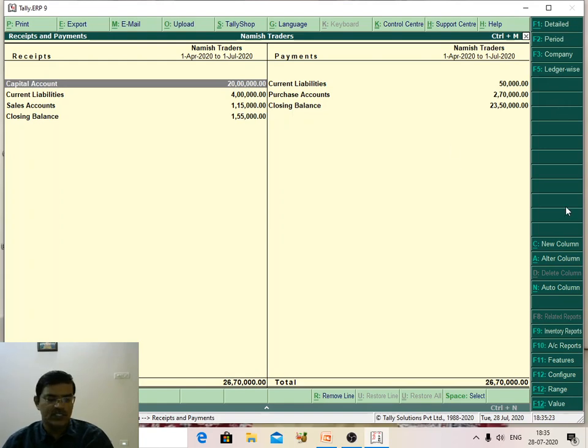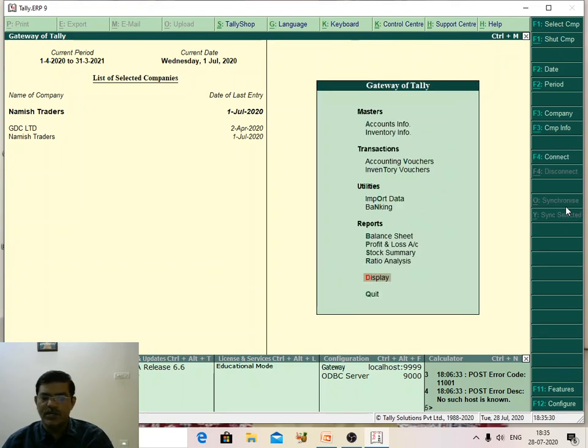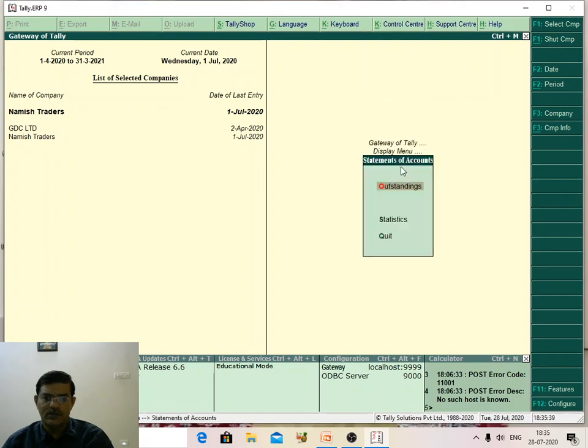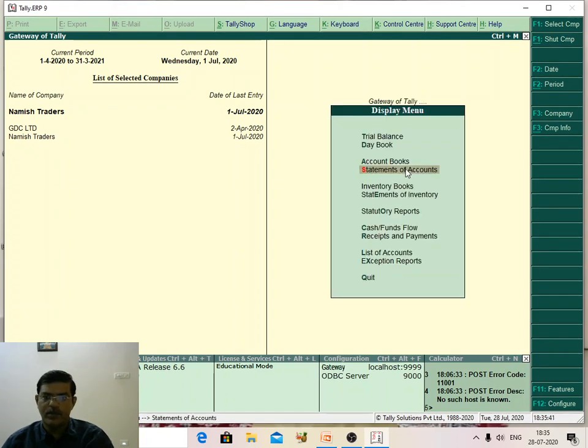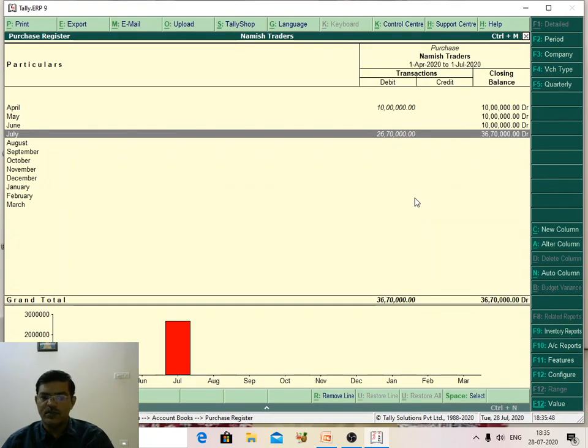Okay, so this is the receipts and payments ledger. After this, I will show you how we generate the purchase register. Very simple. Go to the Gateway screen, display, account statements, account books, purchase register. These are also shown month wise. Monthly graphical representation is also provided, and month wise breakup is also provided.